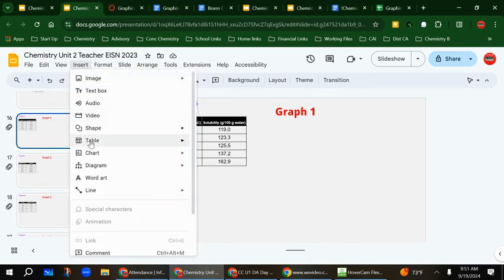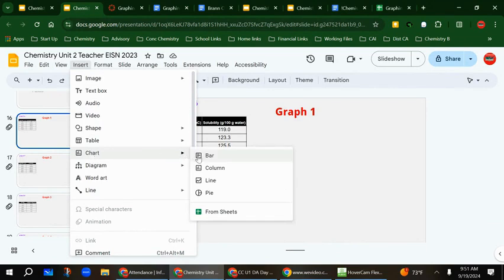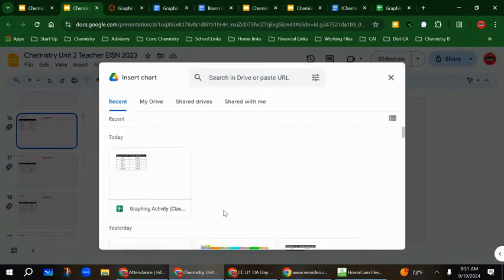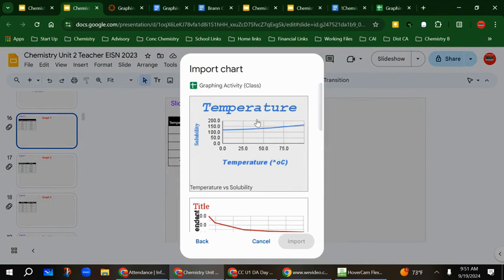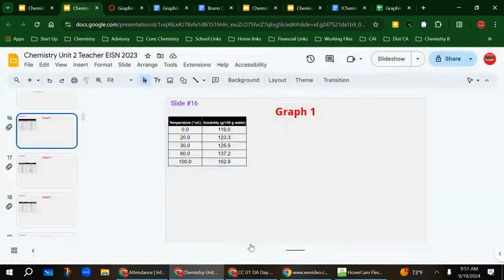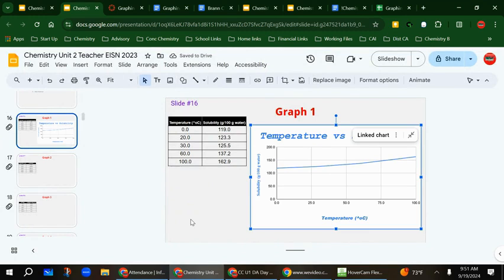Insert chart from sheets down at the bottom. That was insert chart from sheets. The last thing that you were working with will be right here. Click on it twice. And now you need to find the graph that is temperature versus solubility. Highlight it and then import it. And there you go, ladies and gentlemen. It puts it into a Google document. It puts it into a slideshow this way for you.